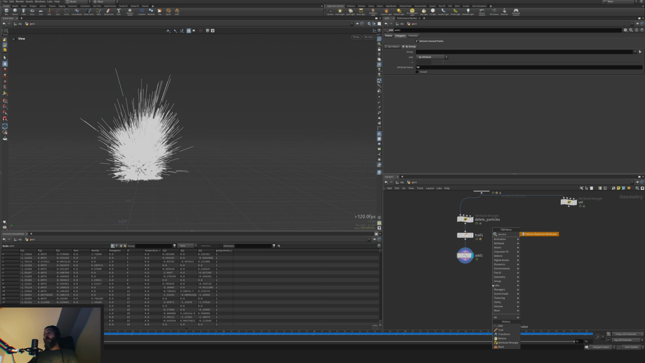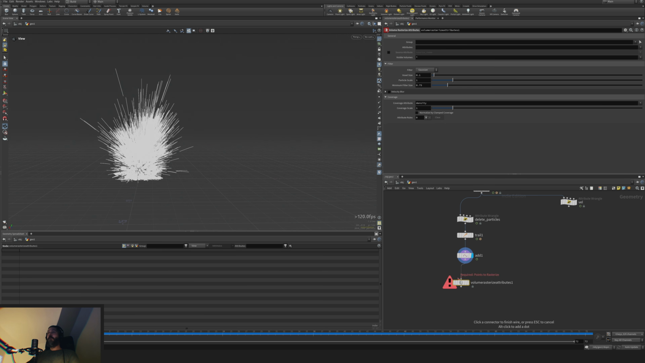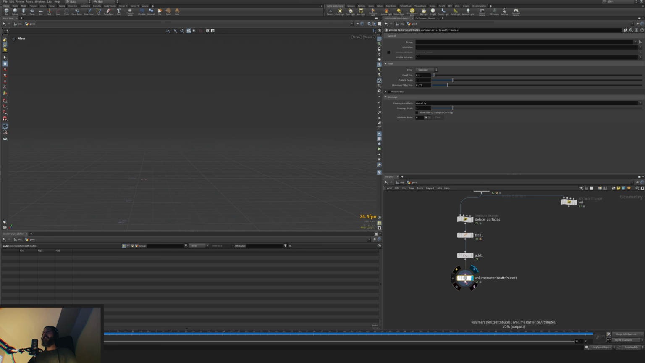Because now what we can do is, I think, attribute volume rasterize attribute. That's what you need to put it into your Pyro solver or Axiom solver. And the stuff that we want is the burn. And oh boy, it takes its sweet time to do that. Density. Not sure why it's working so hard. I've barely begun. We want all of them, okay?